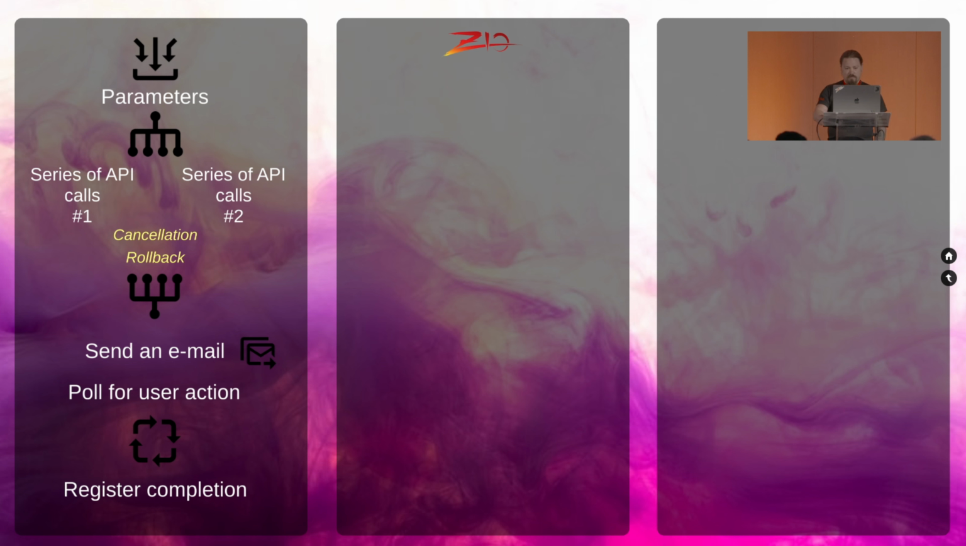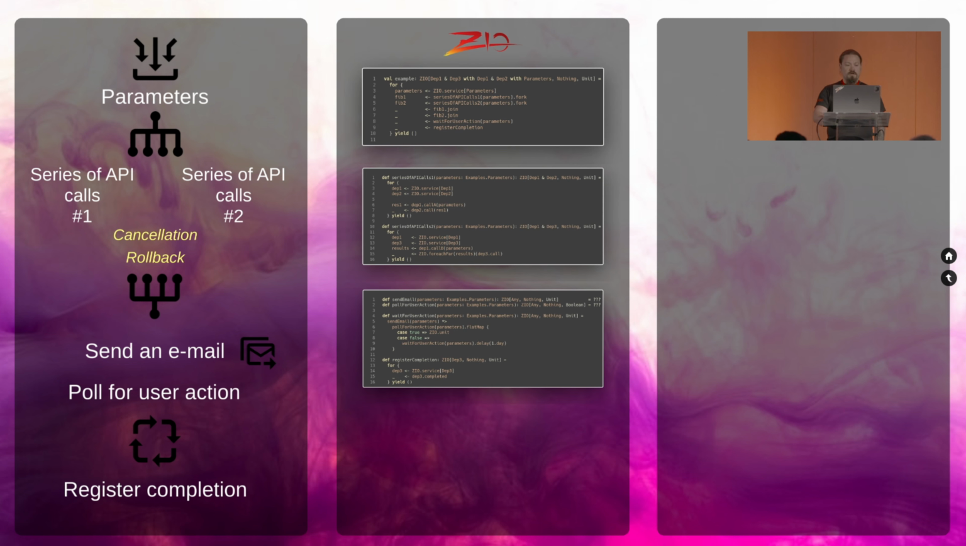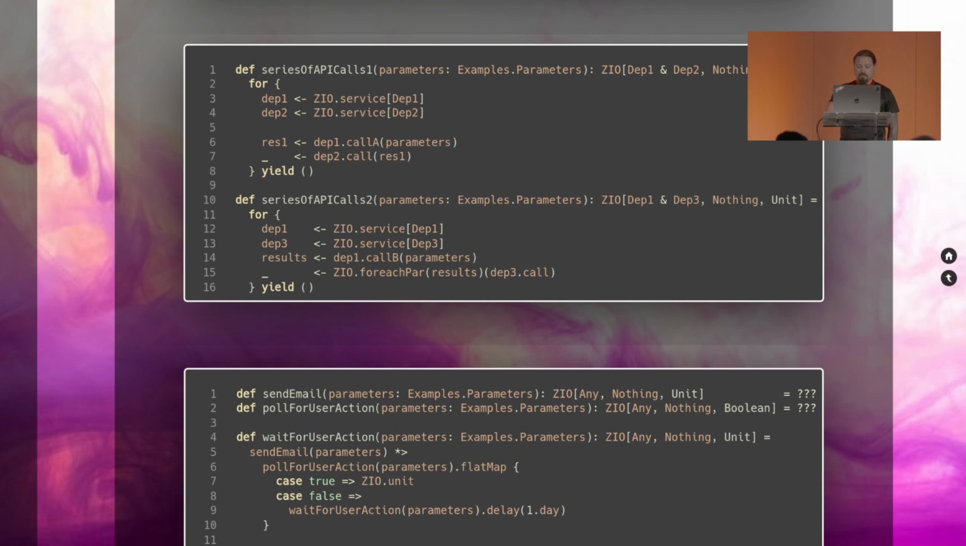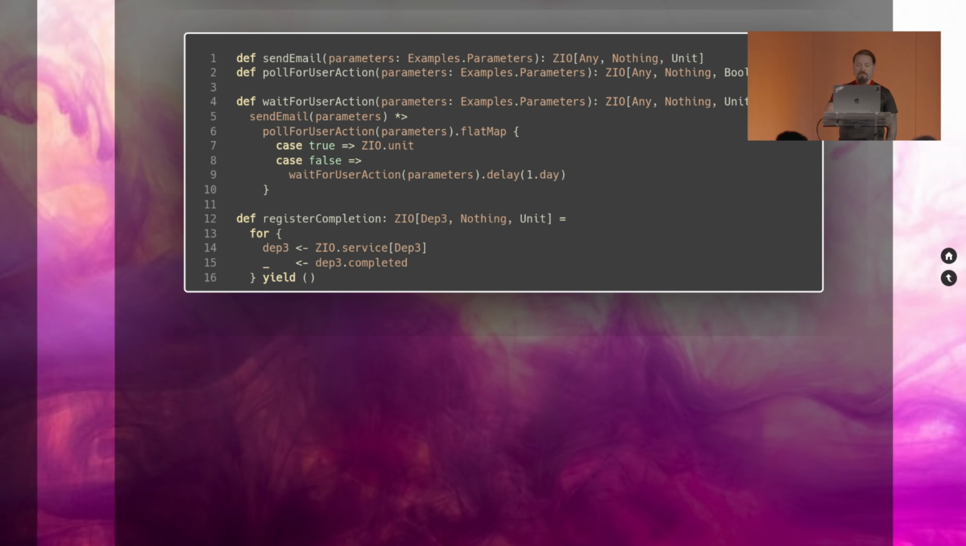So if we think about ZIO, it already has many features that makes it really easy to define a workflow like this. We can use ZIO services to call our external services. We can use fork, join, or one of the higher level combinators to make things run in parallel. We can interrupt these fibers. We can do things like foreachPar, which is a higher level operator for concurrency.